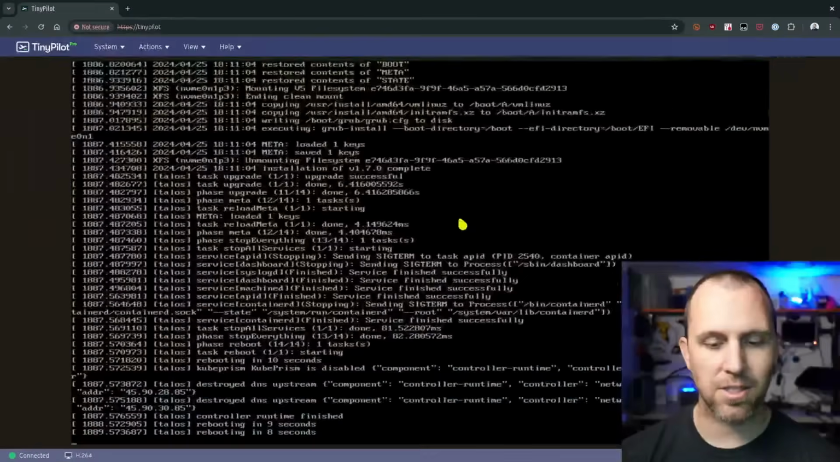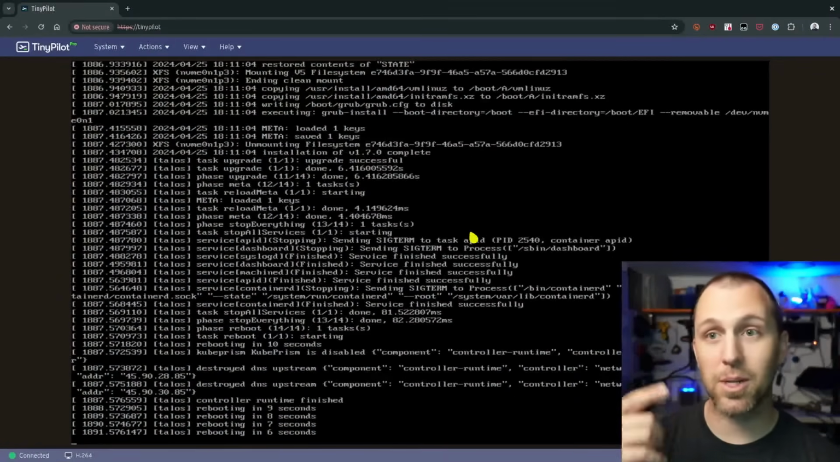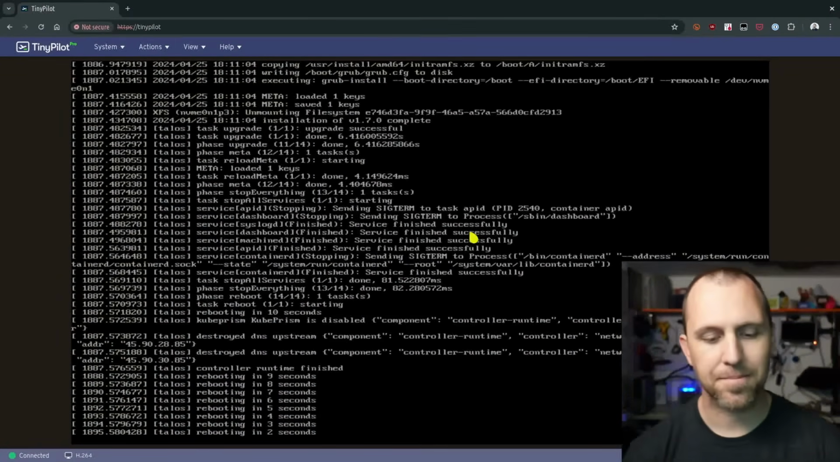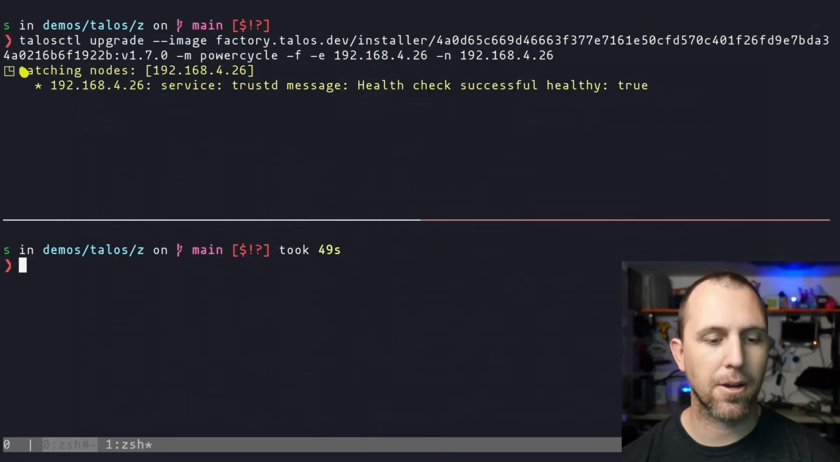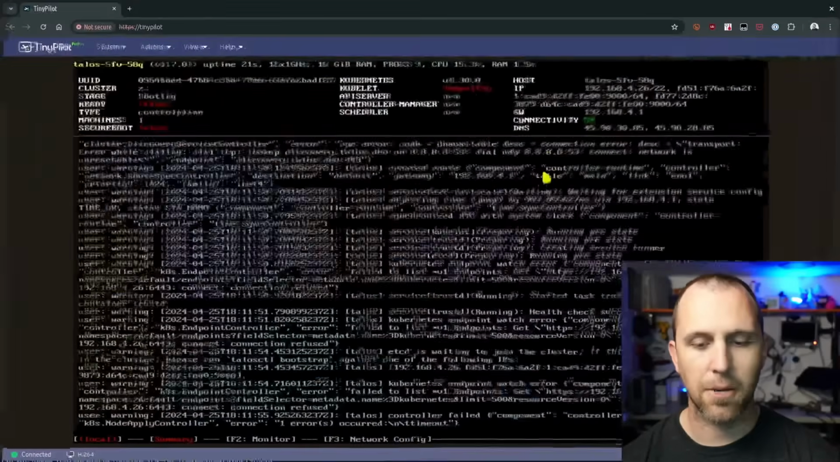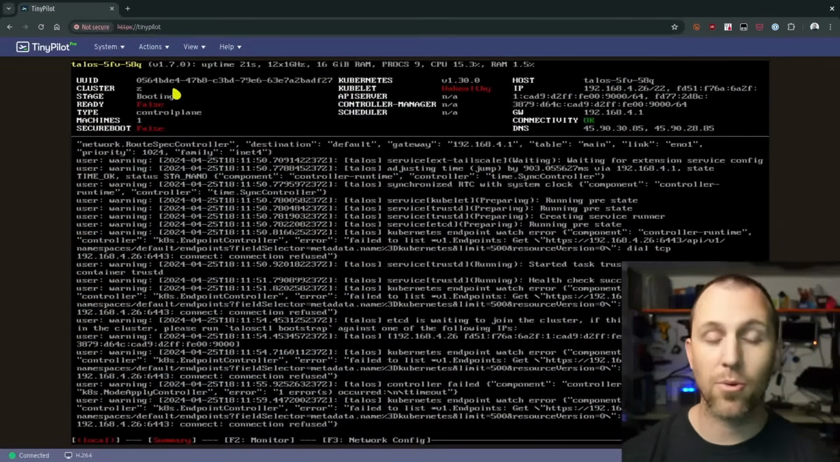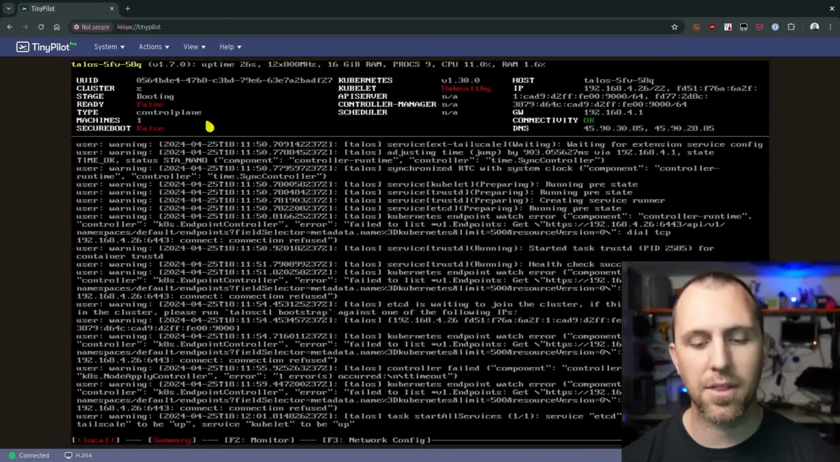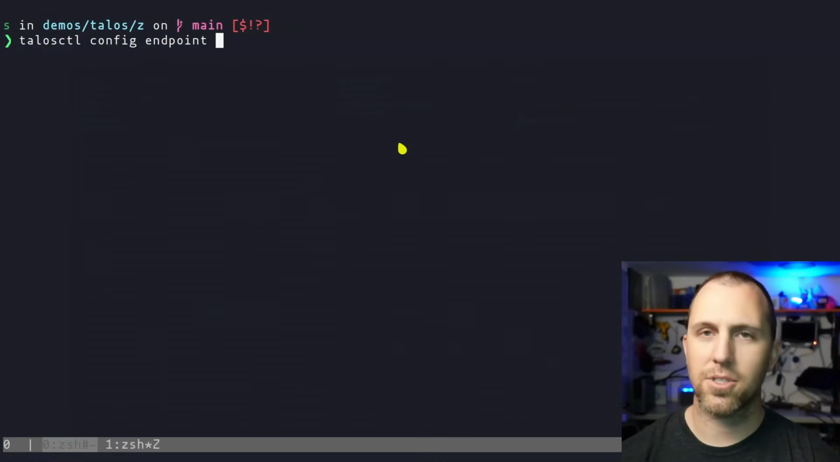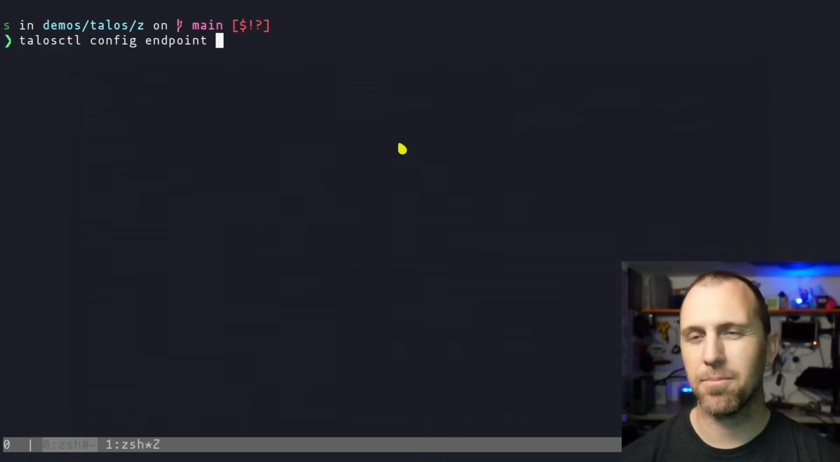We stopped all services. If I look back over here, I have a rebooting on my local console, which is plugged into HDMI. And we can see it booted up here. It's watching these nodes and it's running these services with health checks. And if I go back to the console, again, we're not ready because I haven't bootstrapped etcd or anything. I just installed that extension. We're going to just add the endpoint and the node that we want to use for this, so I don't have to keep setting that as a flag.